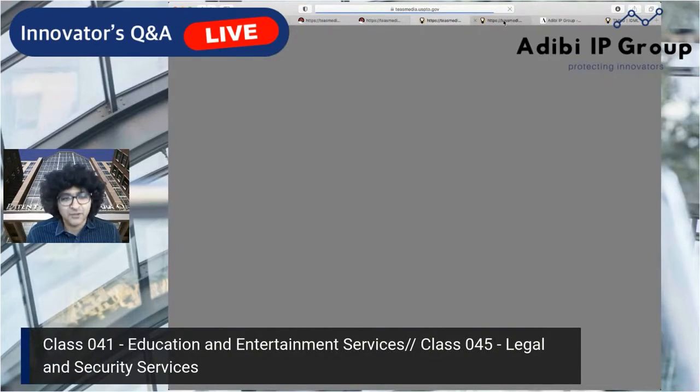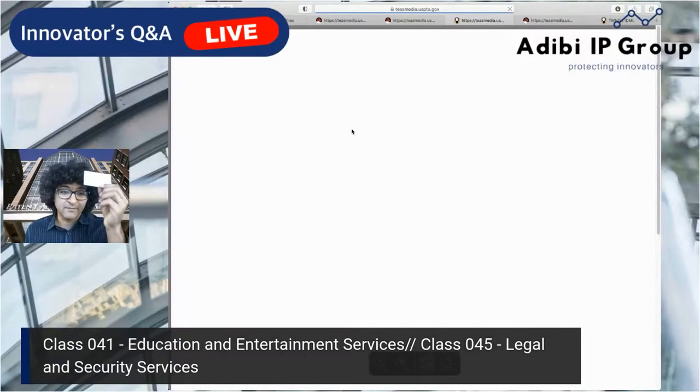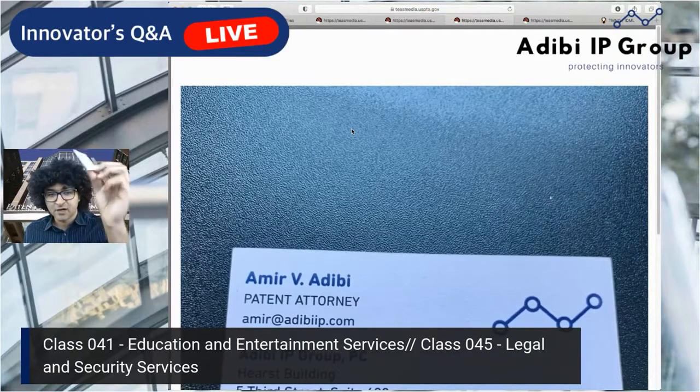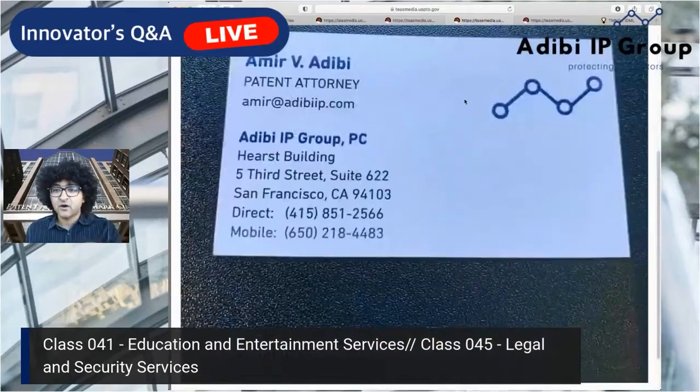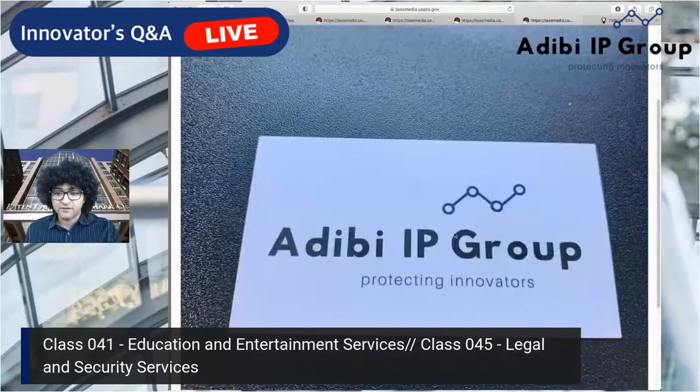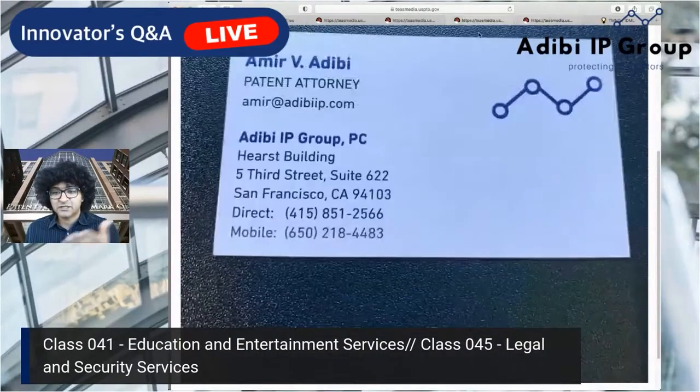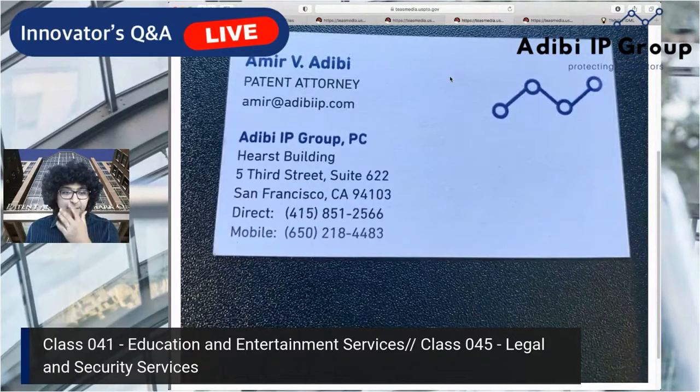Now, again, it's loading. These are big files. That's how you guys would go about doing it for your own law firms. They're basically loading. What they're going to see is really, really high-res images of our business card. Okay, so this is our business card right here. So I took pictures of both sides, and now I've uploaded them to the TEAS system. So this is the front of the card, and then this is the back of the card. So here it shows Adibi IP Group, and it's in connection with, obviously, our services, in this case, patent attorney services.